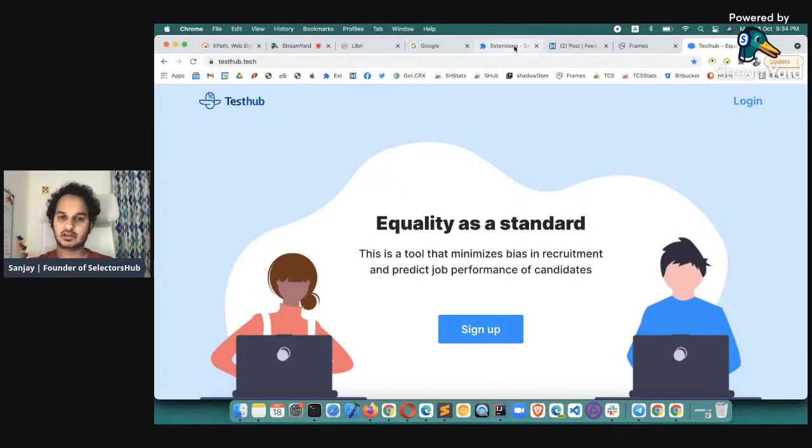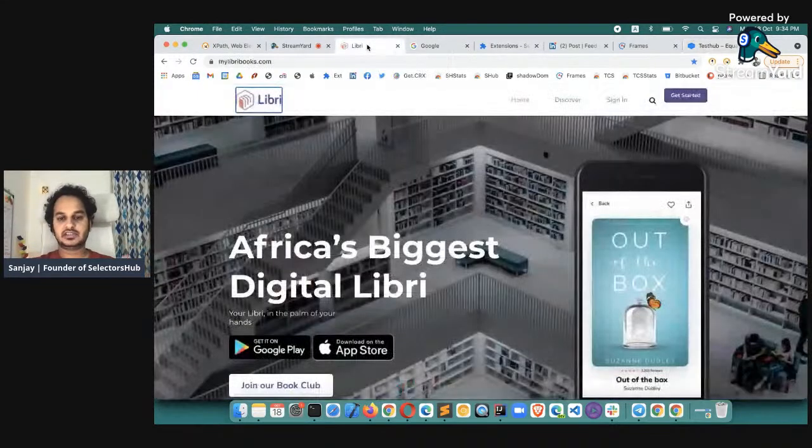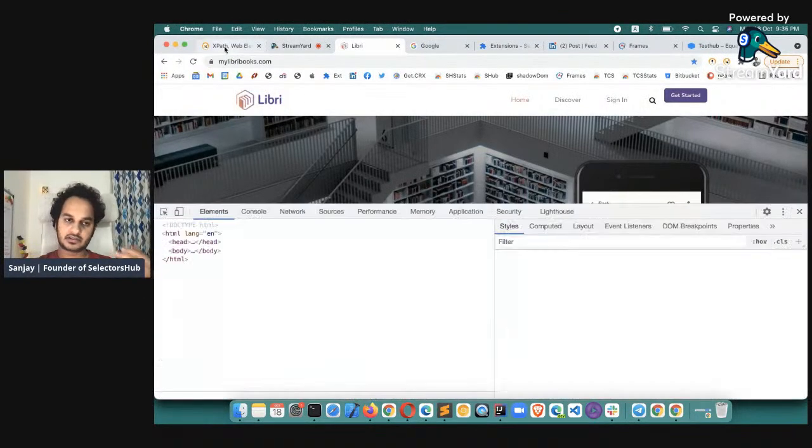So these are all the new features which are coming in SelectorsHub. Definitely they will help you guys a lot and will save a lot of time.